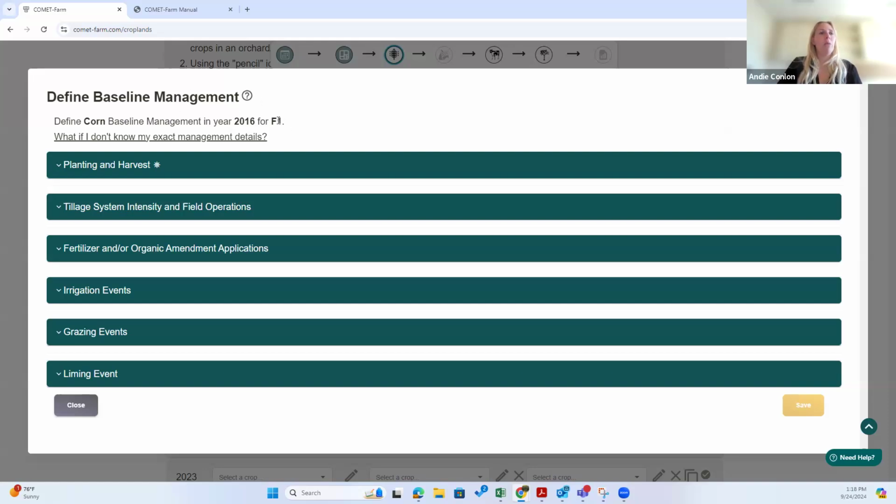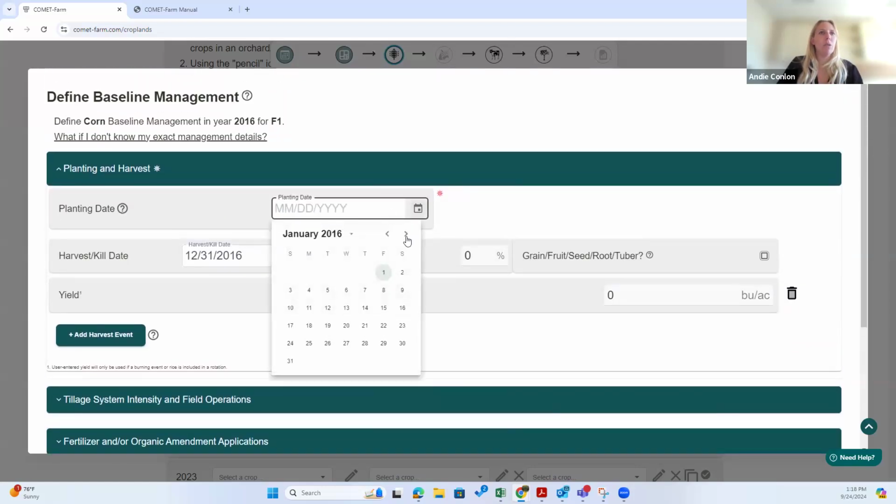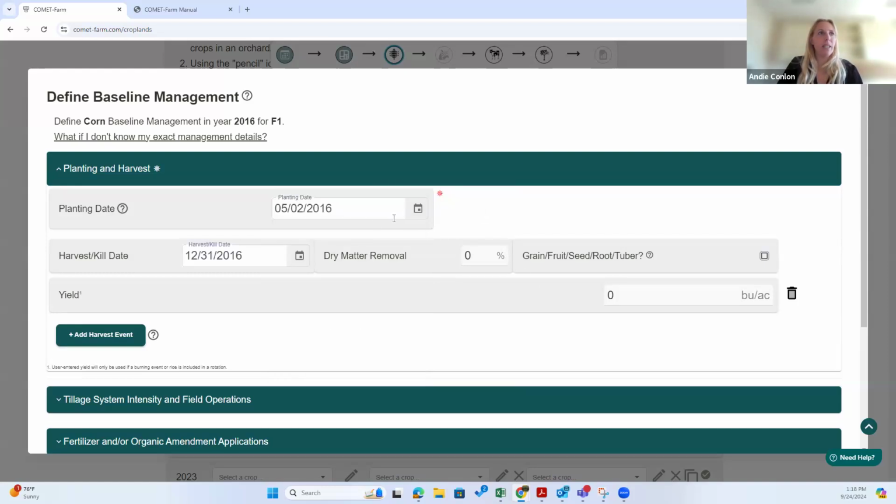And something that we think will help users keep track of what they're working on is this: this is my corn in 2016 for the first field in my project. So when I click on each of these collapsible sections, it's how I can enter management. So for my planting date, similar to Old Comet Farm, I just want to make sure I choose as accurate a planting date as I can, given however much information I have. So I'm going to say that my corn was planted at the beginning of May, again, of 2016.